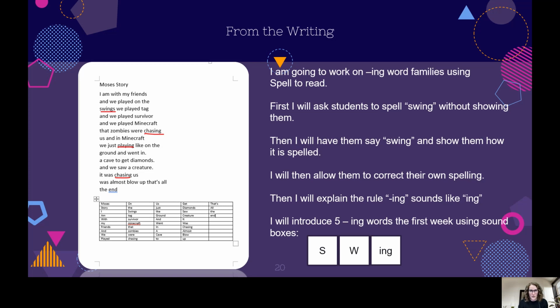They'll spell it however they want to, whatever they think is right. Then I will have them say swing and show them how it's spelled. I'll allow them to correct their own spelling by looking at my example. Then I will explain the rule that ing sounds like ing. It makes that sound every time. And I will introduce 5 ing words to practice with.